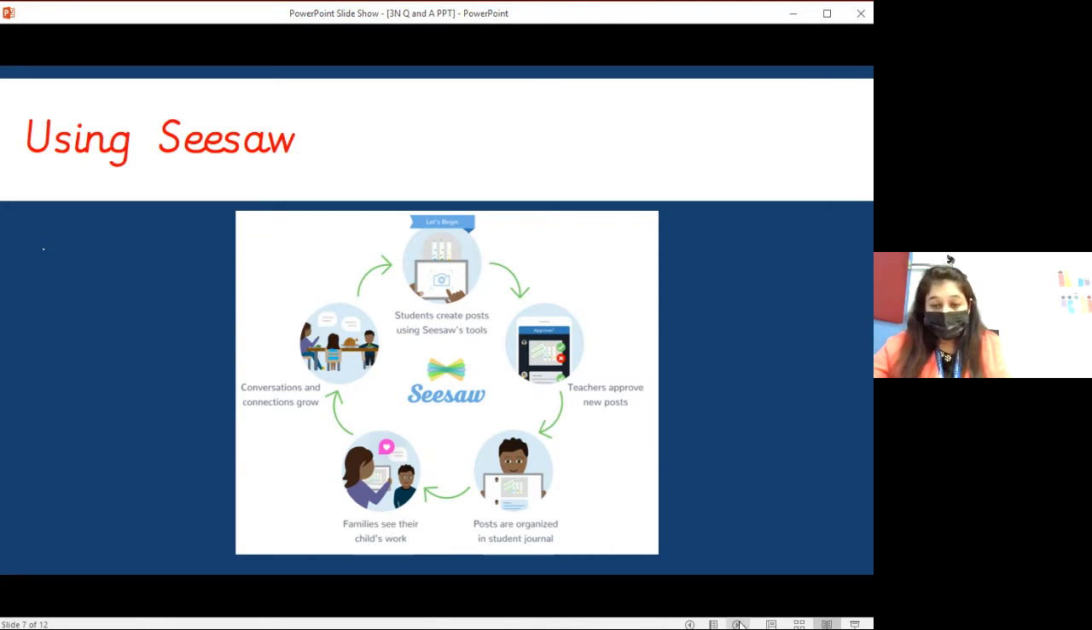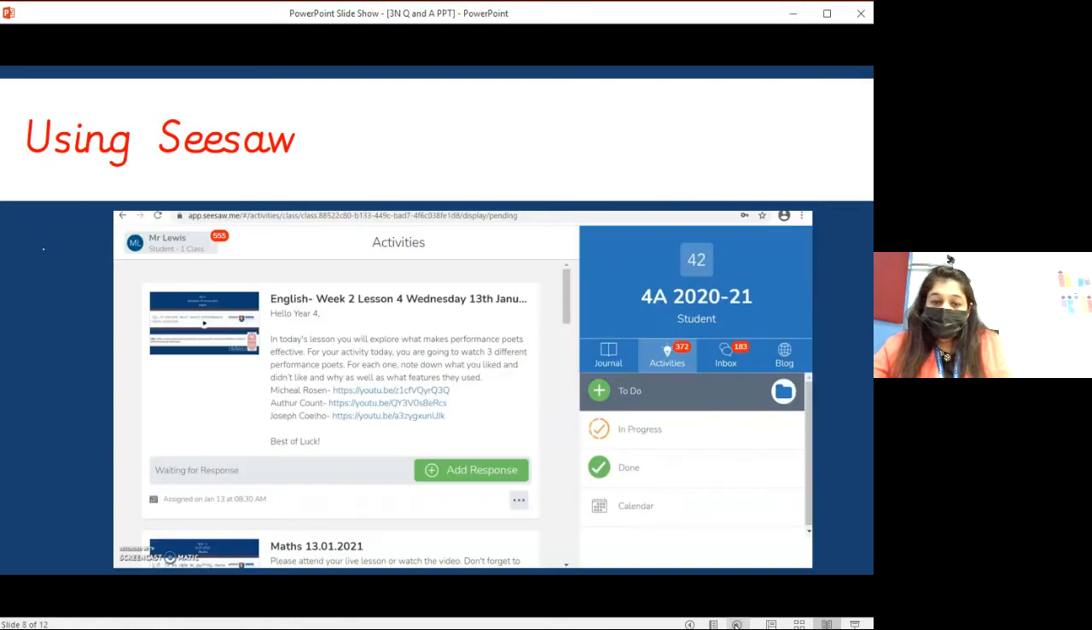However, I could share both the videos for MS Teams and Seesaw with the parents once more. That will help you to understand what different features both of these apps have and how we could use them in the best possible manner. Next, please.